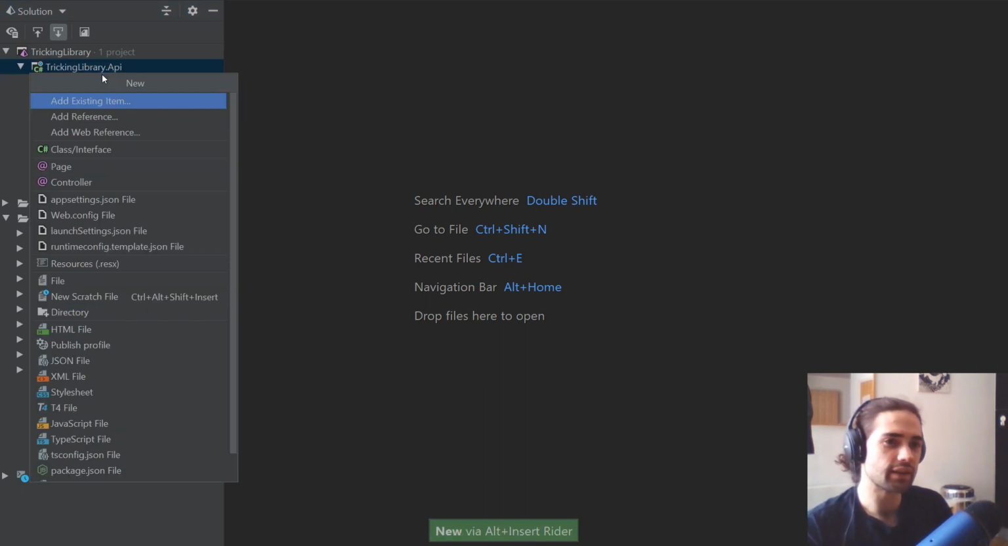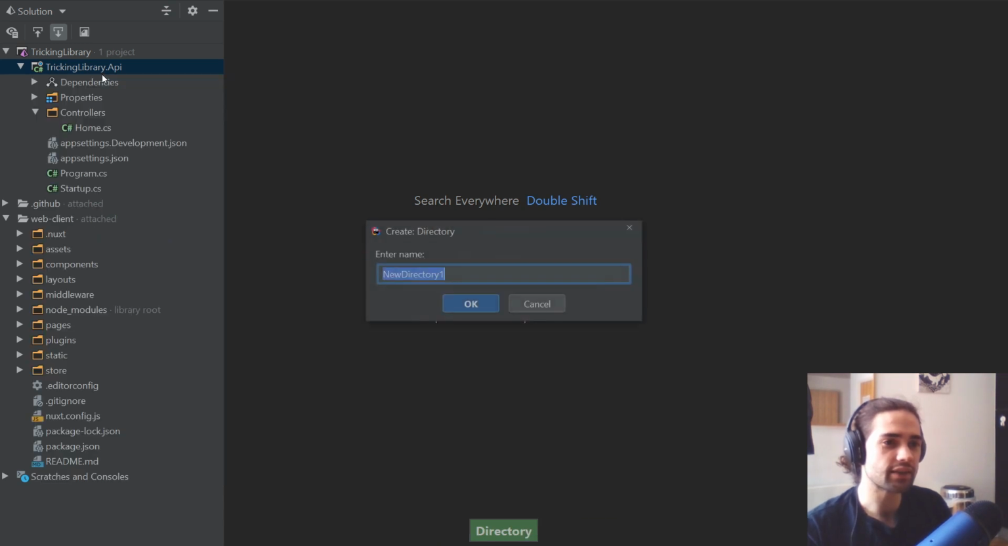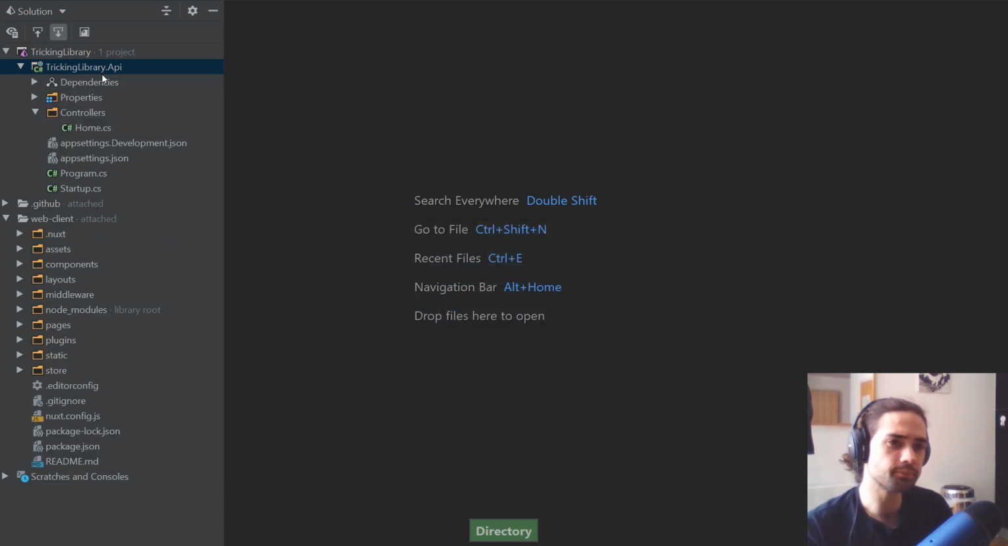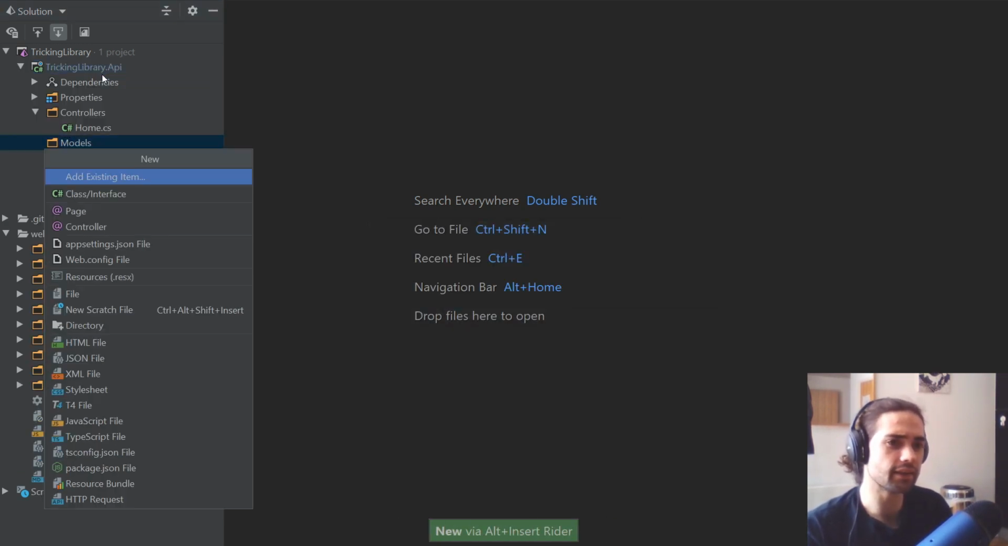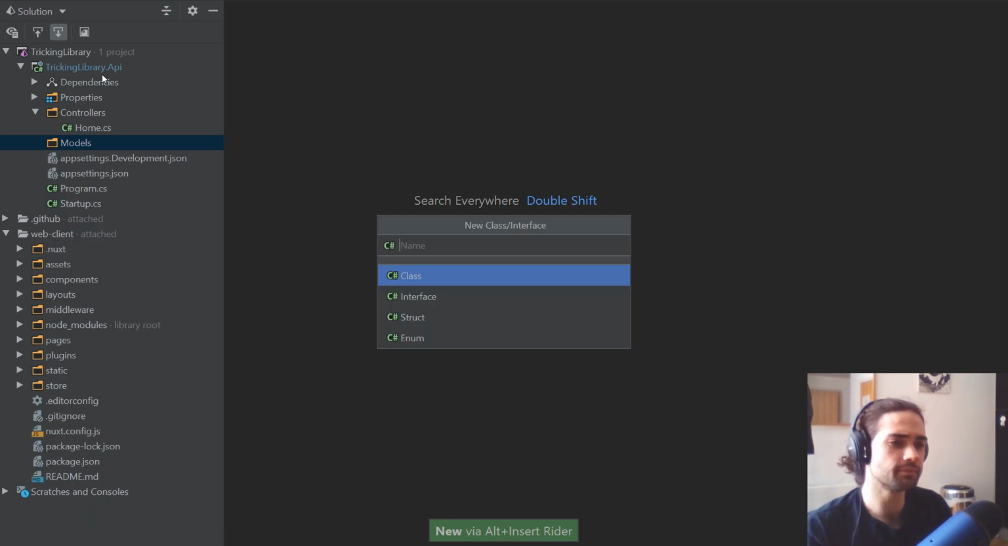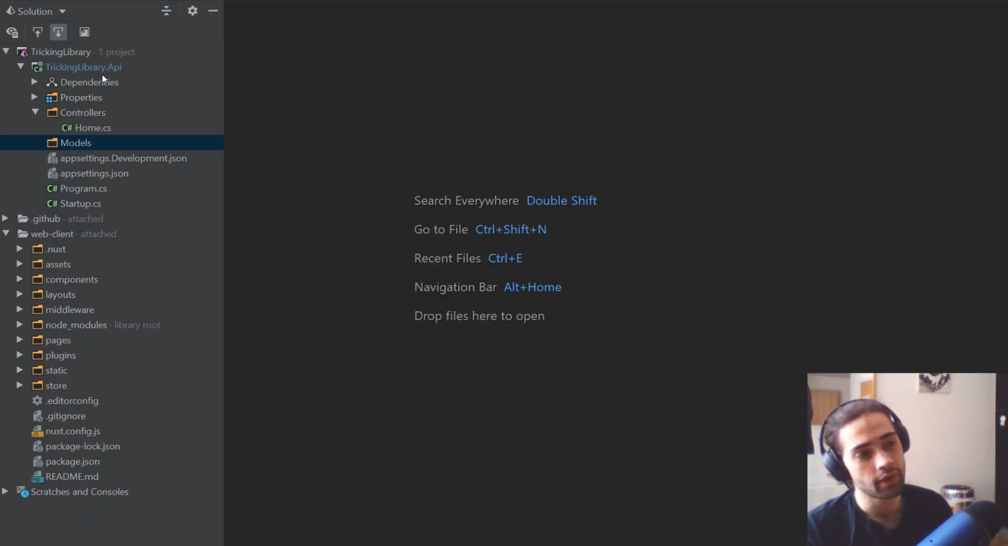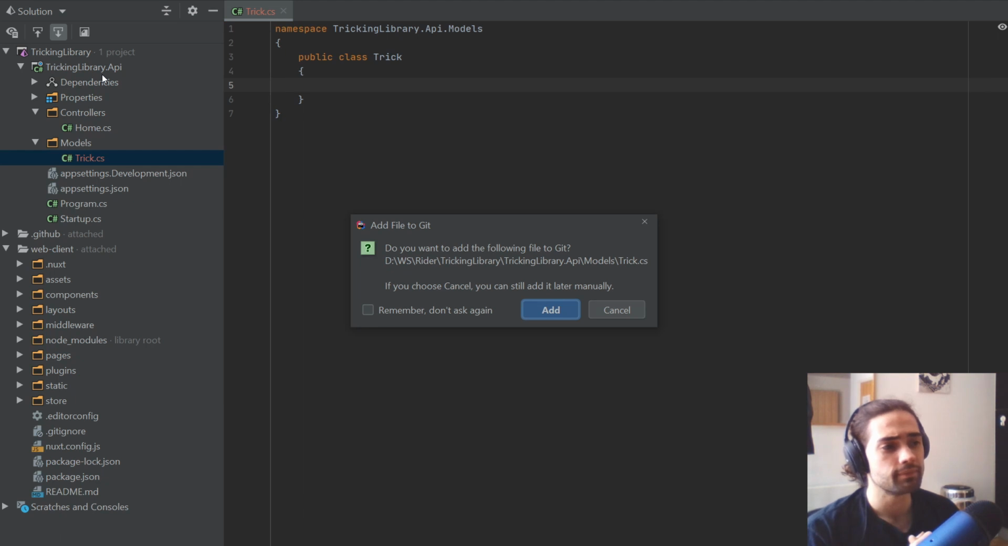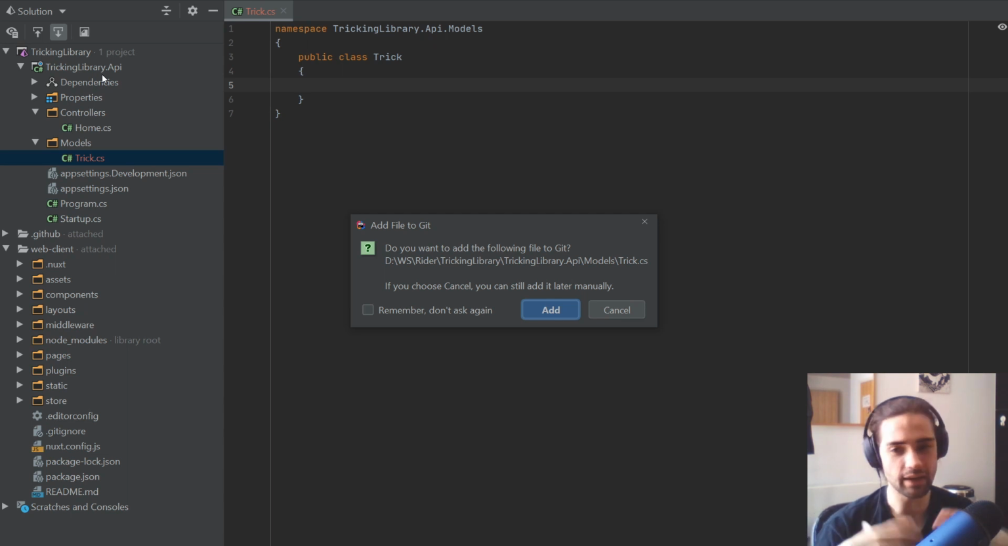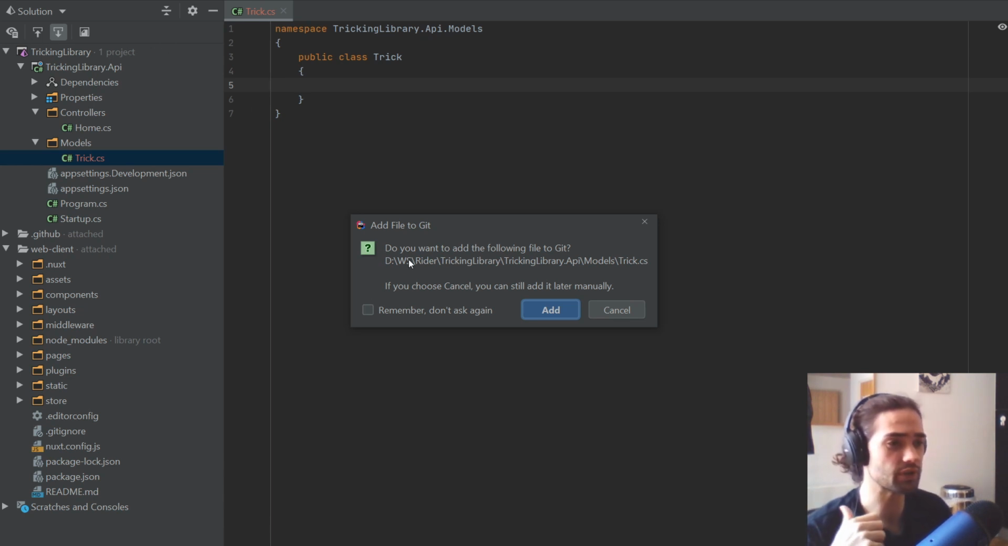So let's go ahead and create a directory called models, and in there I want to create a class, and I'll just call it Trick. The Trick will represent a video submission essentially, with the name and all the other metadata about it, and it will be separate from the voting process. But at the moment it is just a simple model, just to give us an example of what we want to do with it.